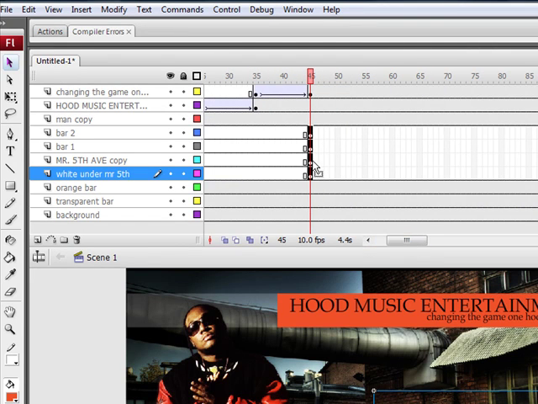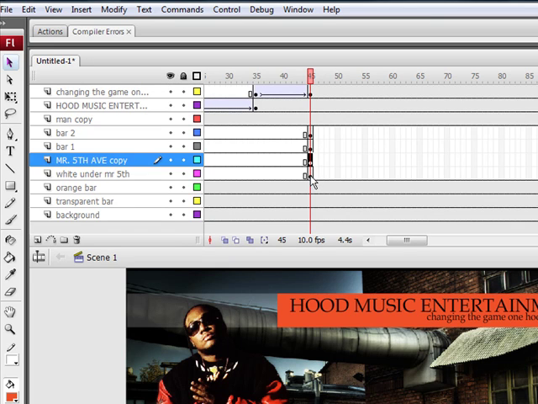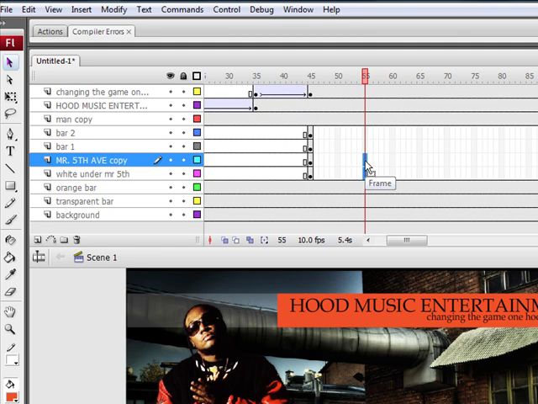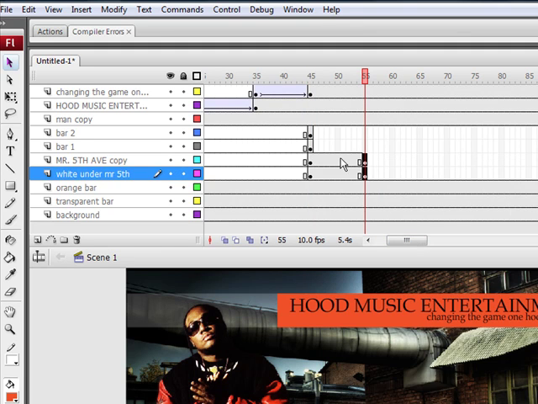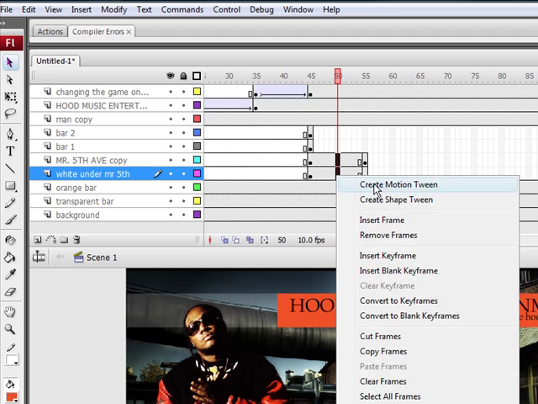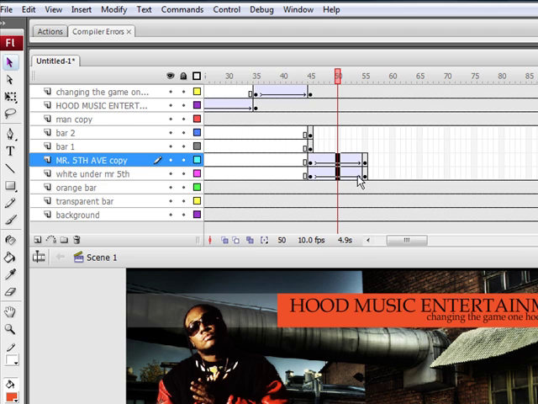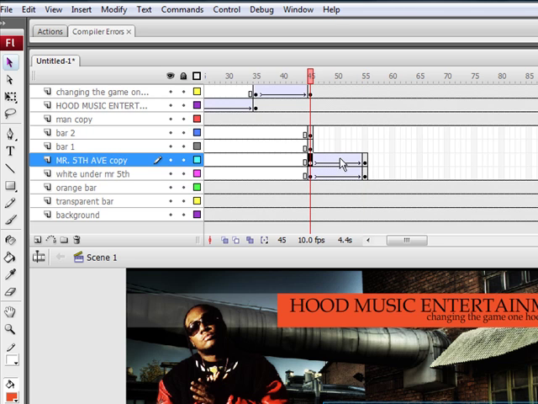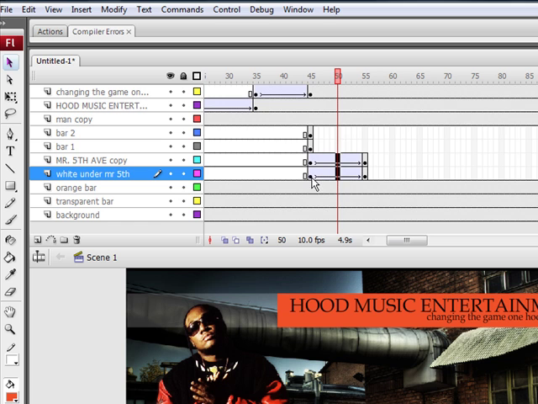And move this up. So I want Mr. 5th Avenue to come in. Let's see, put an insert at 55. Click those 2, right click, insert keyframe, and click both of these 2 at the same time as well, then right click and hit create Motion Tween. I just realized something just happened. Alright.